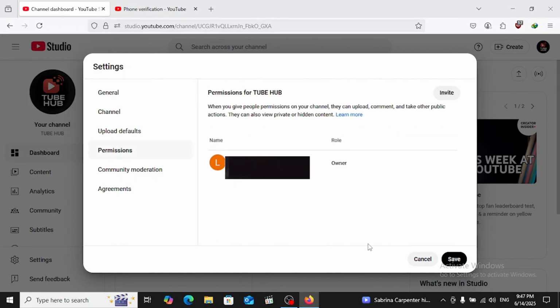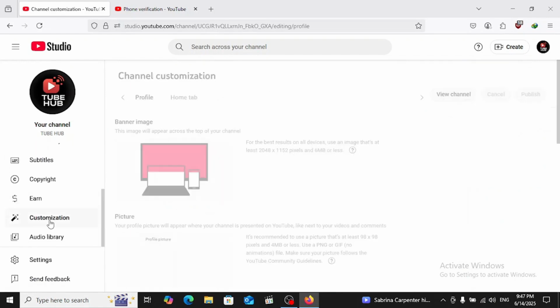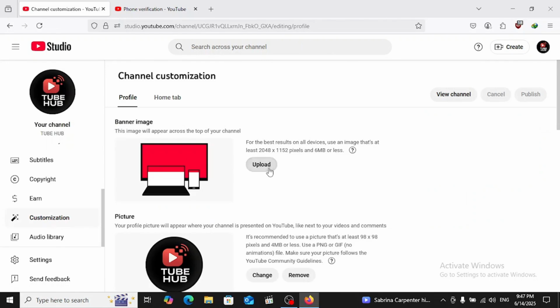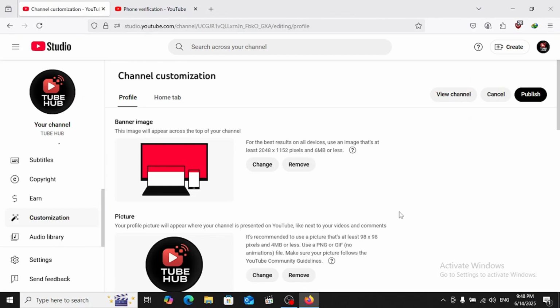Okay, there is another one called Permission Settings. If you want to control who can do what on your YouTube channel or videos, you can add them by clicking the Invite button there. Now you can save these settings at the bottom. Now go to Customization and you can add a banner image under Banner. Okay, let's go back to the dashboard.